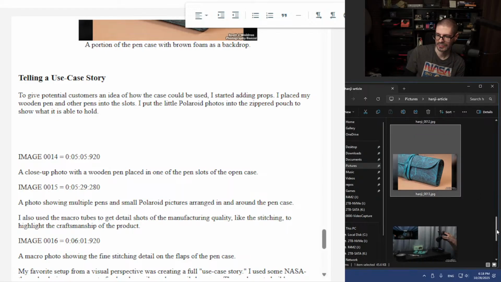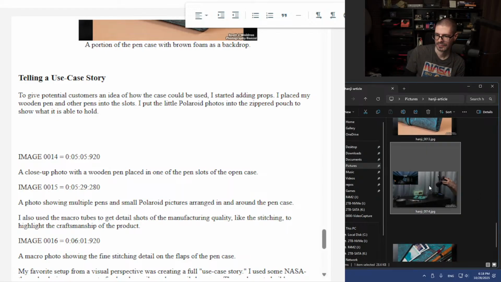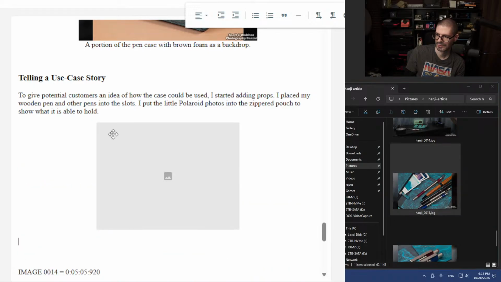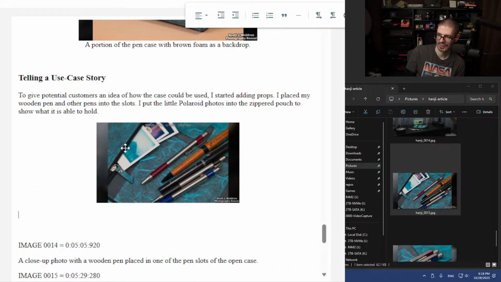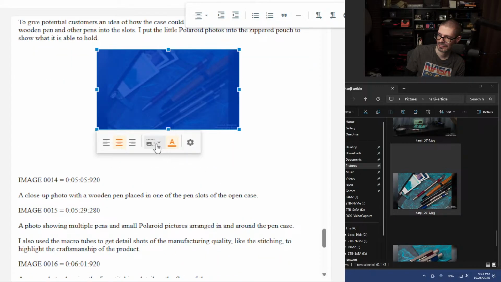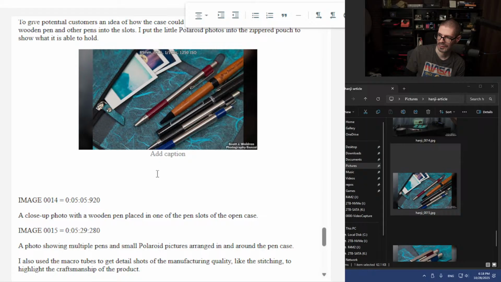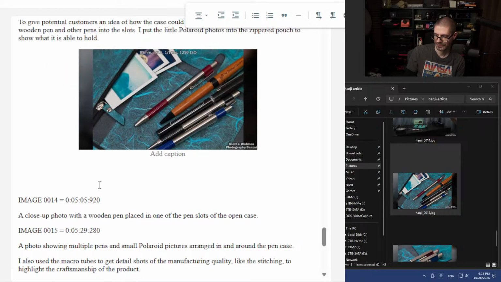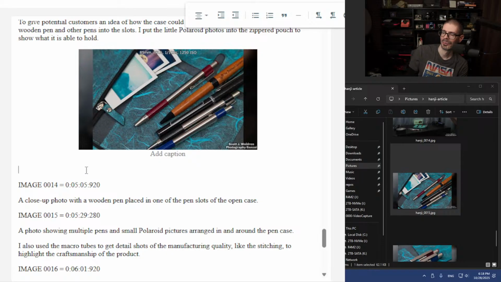Number 14. That is not useful. This one's good though. So you got the little Polaroid Go photos. Some pens. Very nice. There's Gudetama. Egg Dude. I haven't worn my Gudetama shirt in quite a while.